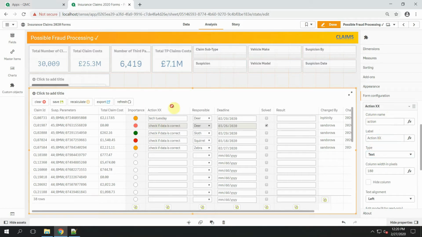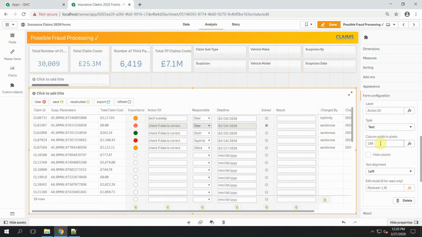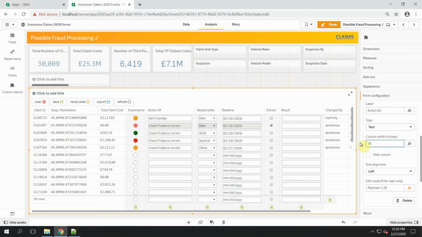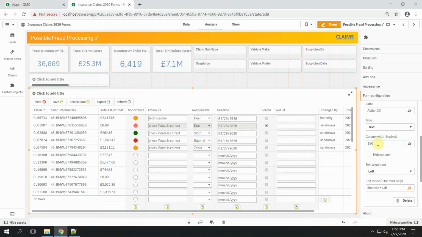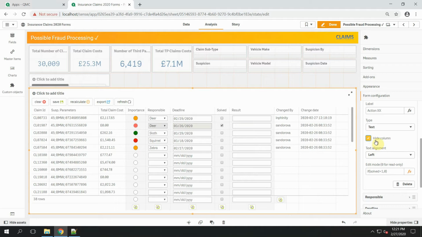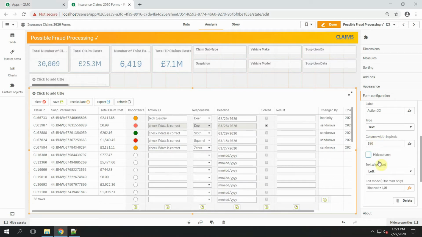When I change a label, it's changed here, but the value will still be stored in a column named action. There is also a parameter column width, and thanks to it you can manage the width. Since the width can also be a result of an expression, it can be managed by using variables. Hide column possibility hides the column. Edit mode is the parameter that says whether the value within the field should be editable or not.